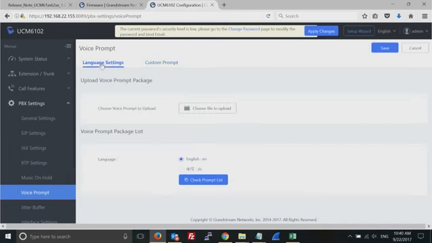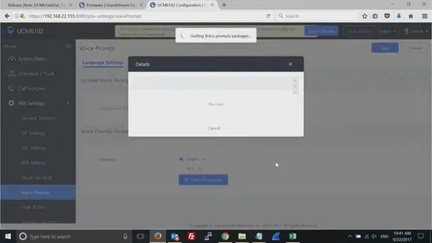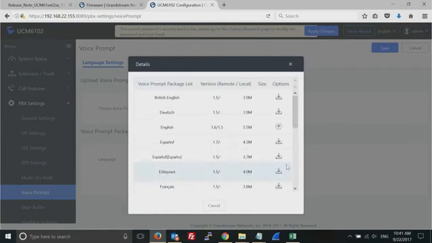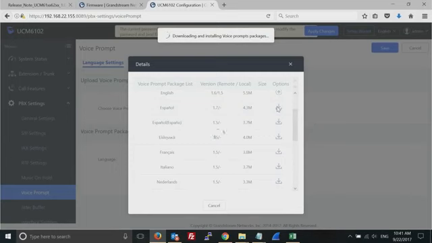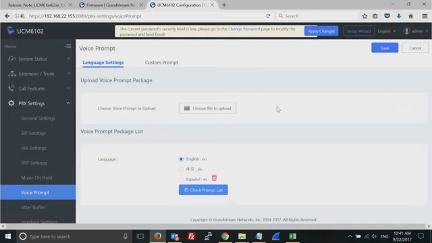On the same menu, we have the system prompt. So the system prompt comes in different languages. English, of course, by default, but then you can upload any language. If you click on the check prompt list, the UCM is going to connect to the Grandstream server. It's going to show you all the prompts, all the languages available. You basically look for the one that you are interested in, Spanish, for example, you click the download button. The prompt file is being downloaded, and then you have a new language.